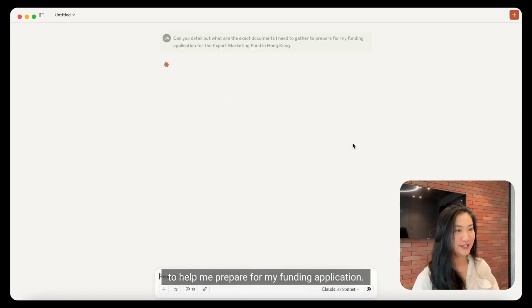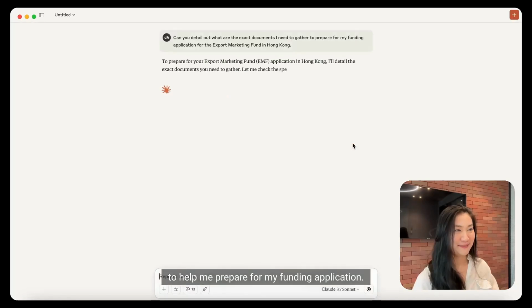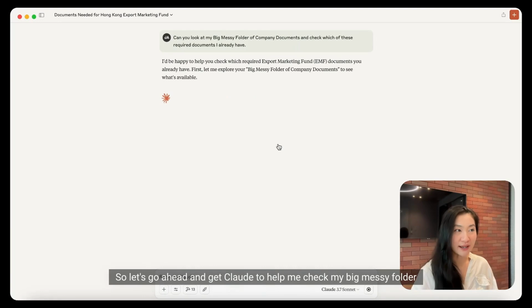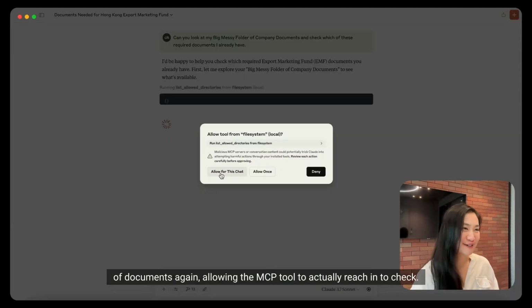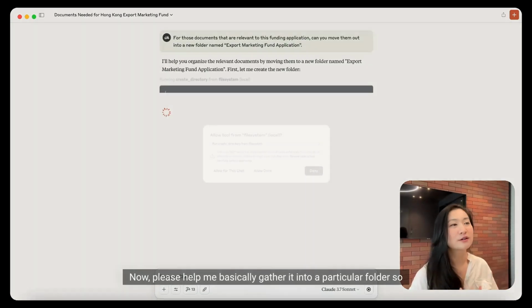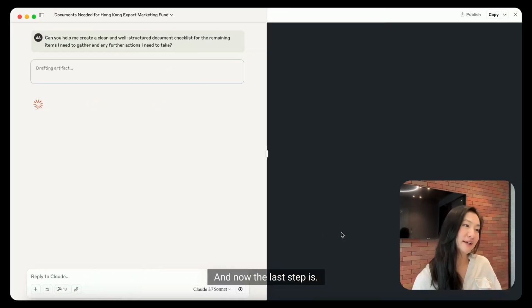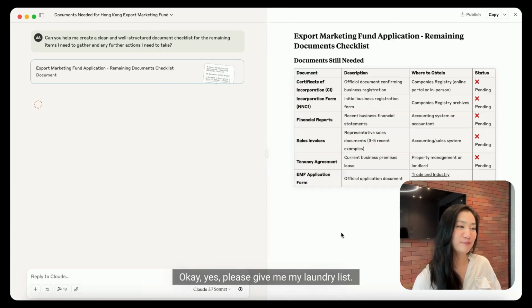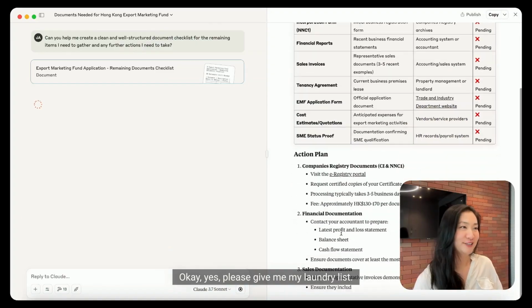Tell Claude to help me prepare for my funding application. Get Claude to help me check my big messy folder of documents. Please help me basically gather it into a particular folder. So the last step is, okay, yes, please give me my laundry list.